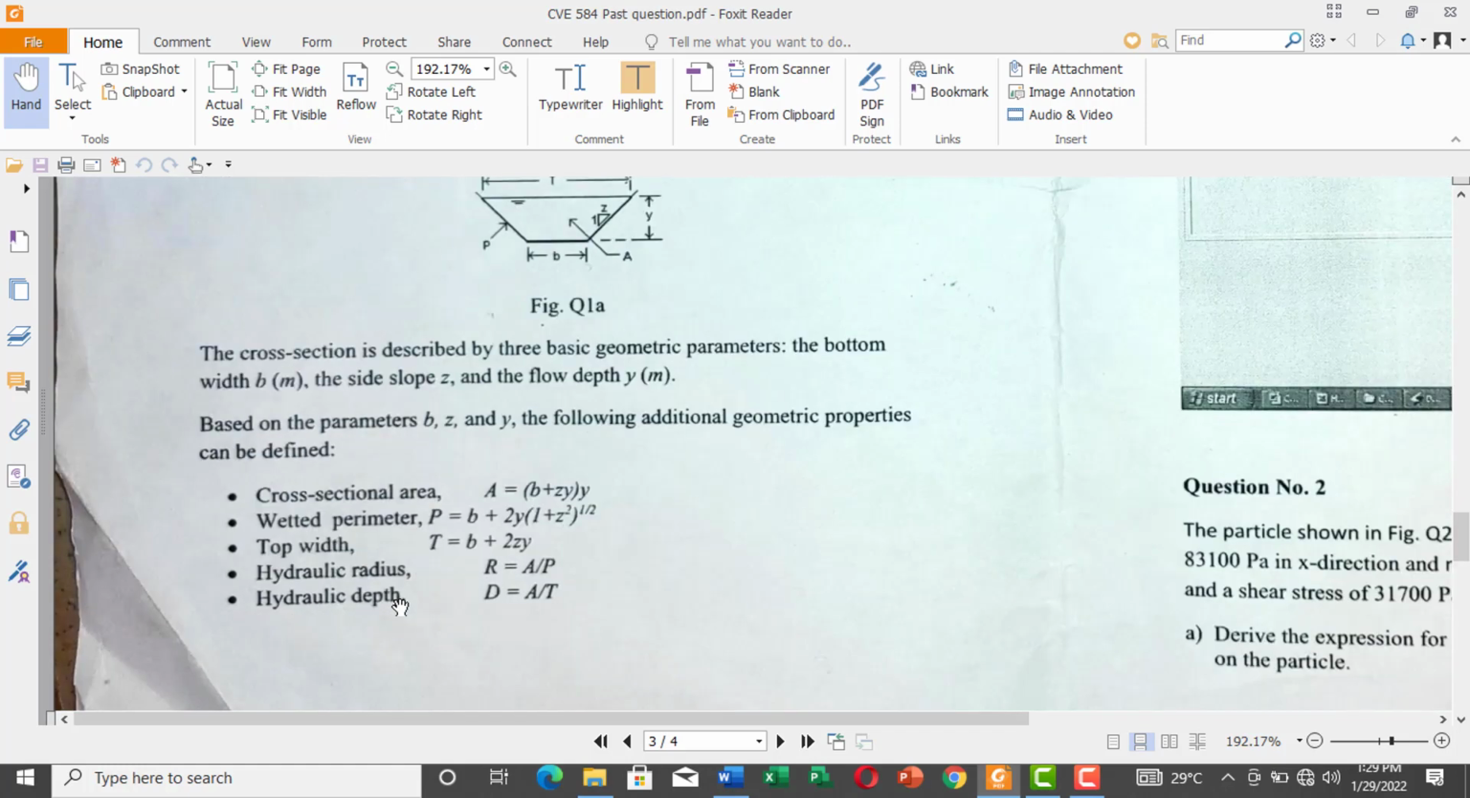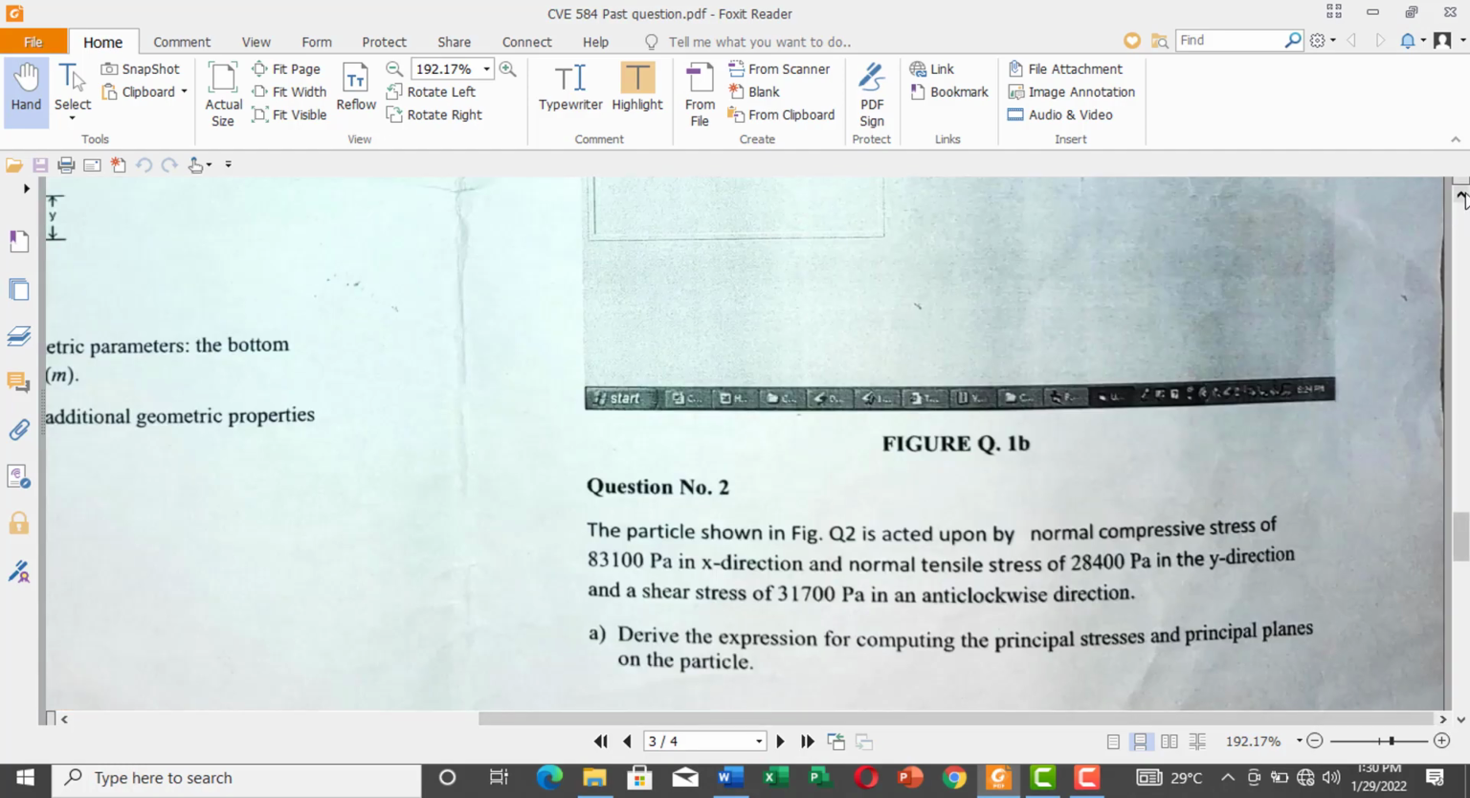So the question says, based on the parameters b, z, and y, the following additional geometric properties can be defined. That is, we can define all of these using these basic three geometric properties, b, z, and y. Because obviously you can see that b, z, and y are the three parameters that will determine the dimension of the channel. So when you have these three, they will be enough for you to determine your A. The main thing we are looking for is what?